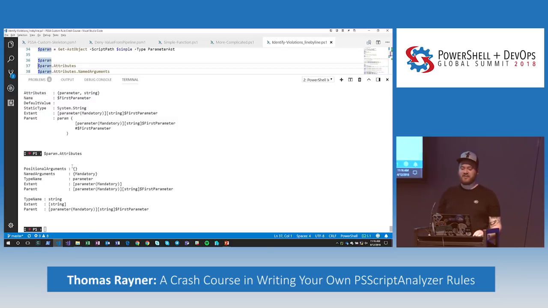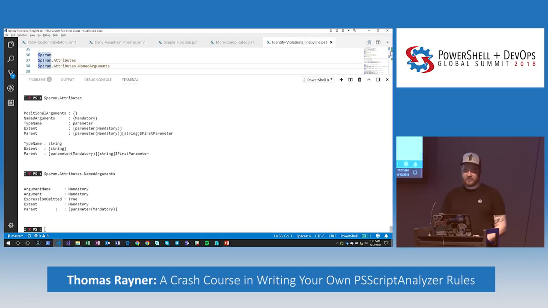The attributes that are assigned to it, the string is here, type name string, and then type name parameter, and the argument that's passed is mandatory. And so we're slowly starting to dig in here. Keep in mind where value from pipeline is applied. It's applied inside of one of these parameter types. So if we isolate the named arguments from both of these attributes, well, the string doesn't have one. So if we do that, we just get the mandatory named argument out of the parameter attribute applied to our first parameter. It's getting a little deep and convoluted, but stay with me because this is how it works.